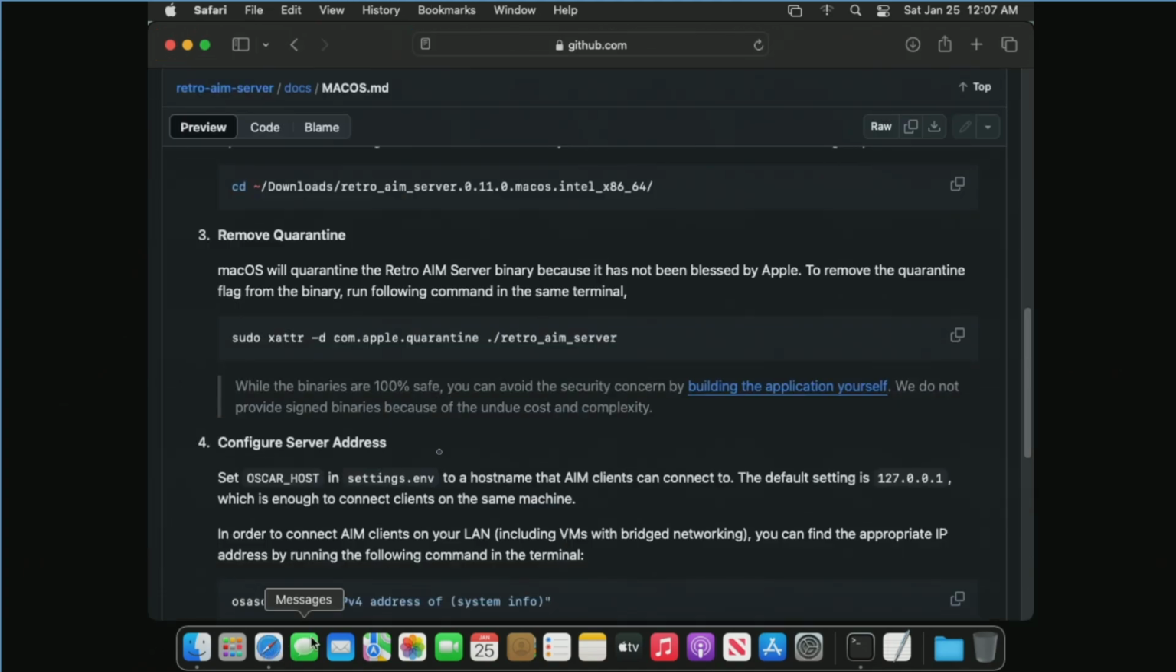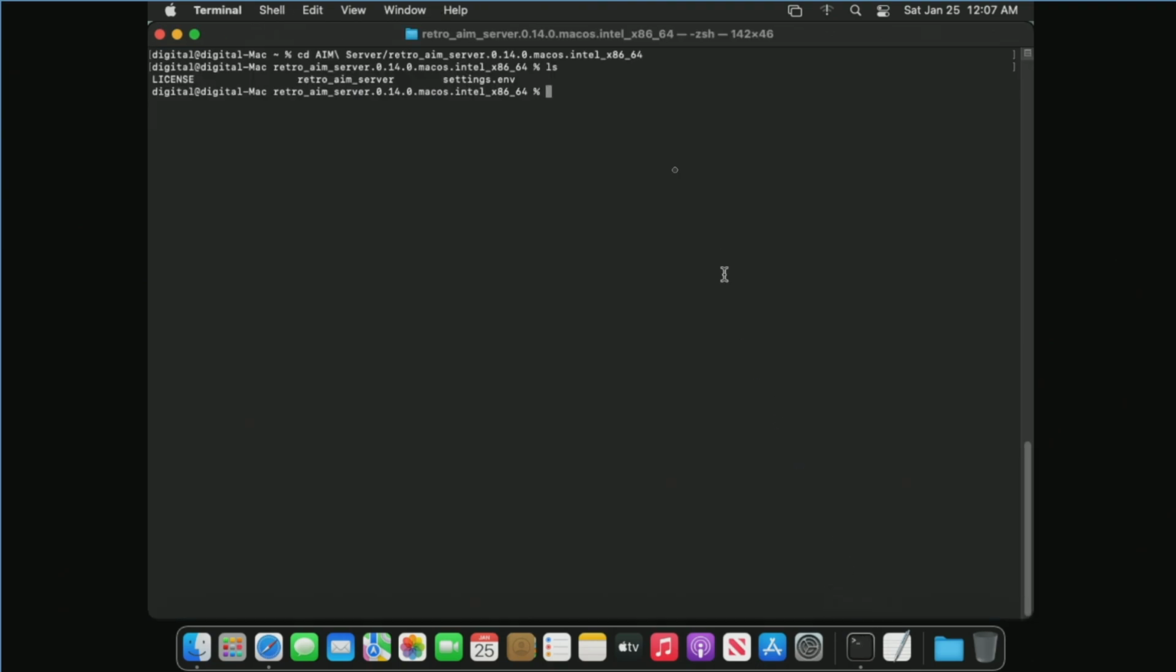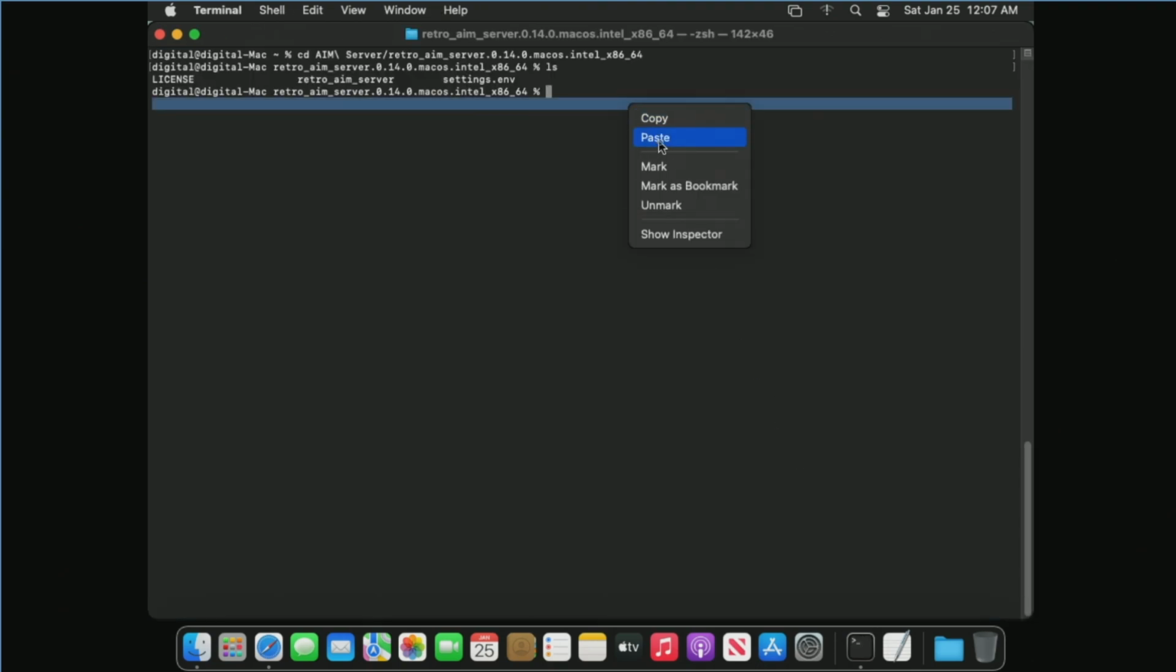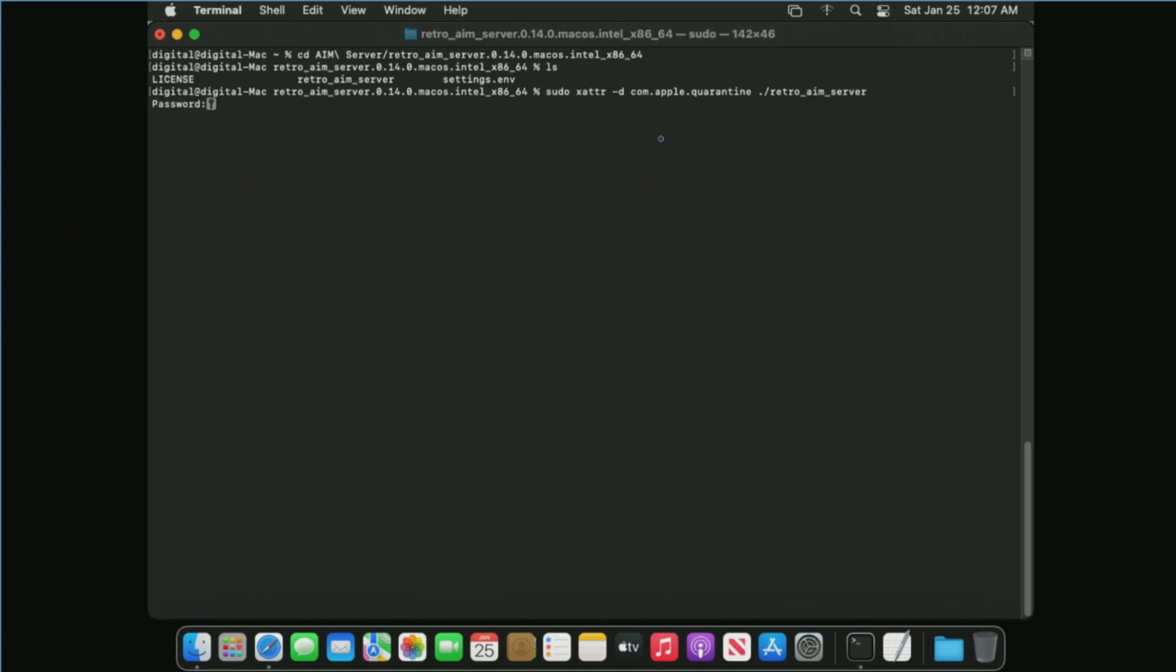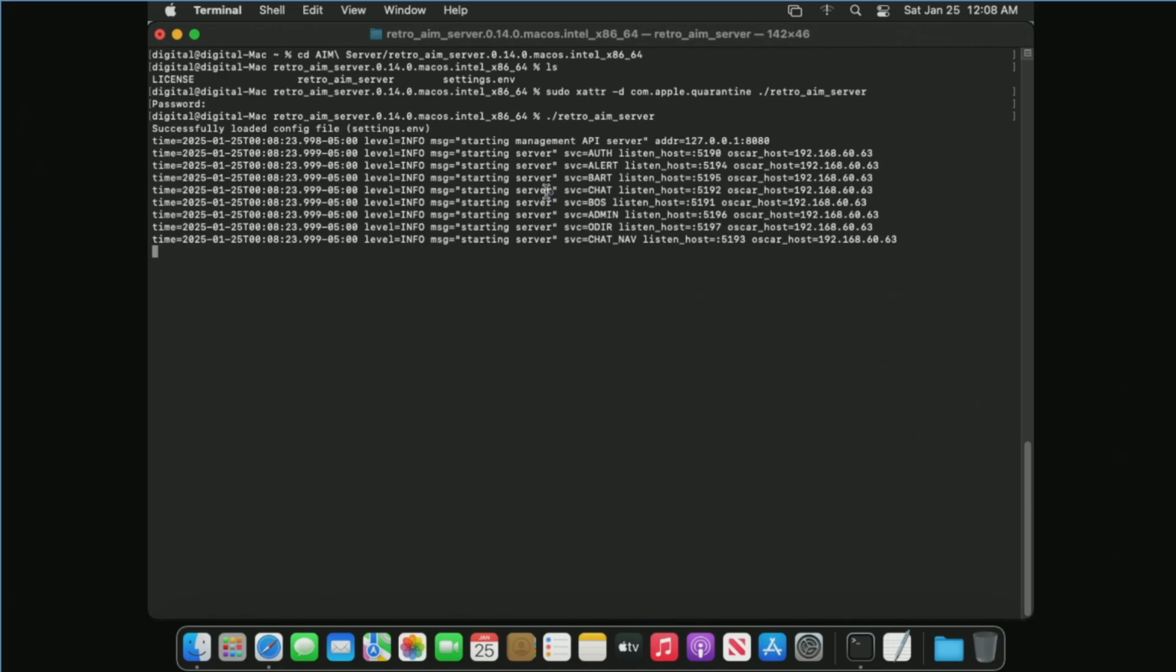Going back to Safari, we want to take a look at step 3, which is remove quarantine. Let's copy this out. Let's go back to the terminal, paste it in, hit enter, and type in your password. That's just to make sure that the server file is not quarantined. Next up, we can type in period slash lowercase r, hit tab, and enter. At this point, the server is now running.